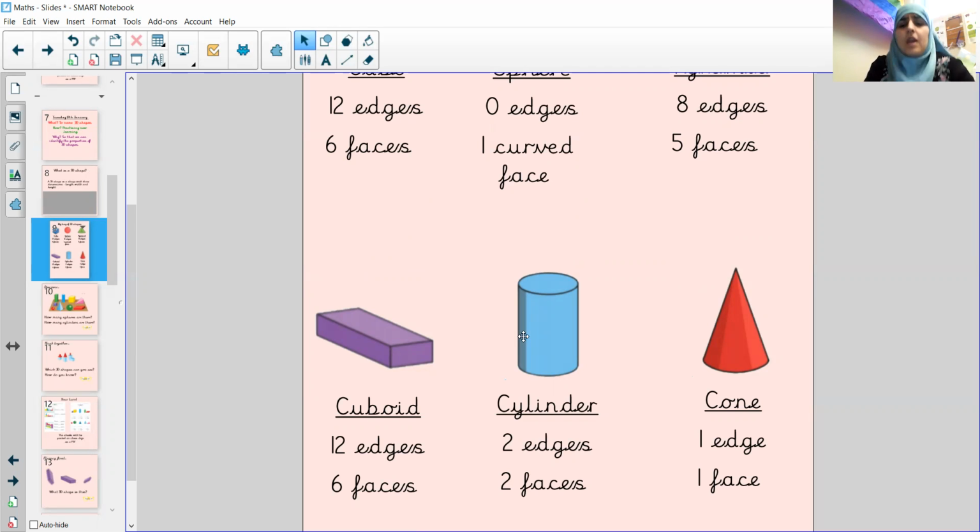The last one is a cone. You might have seen this when you're at the seaside having an ice cream. It's not an ice cream cone, it is a cone. So you can see this is my cone here. There's one face and one edge. You might want to pause the video now. You might want to write the 3D shapes and their properties underneath.